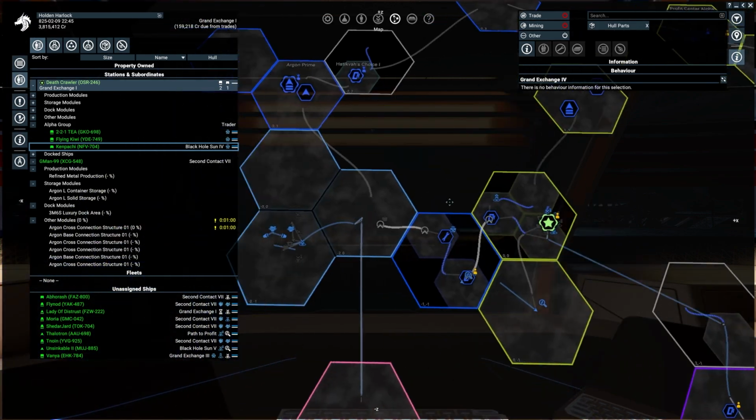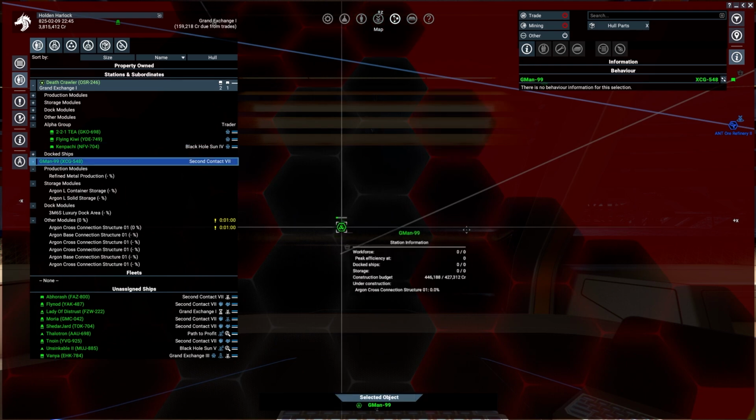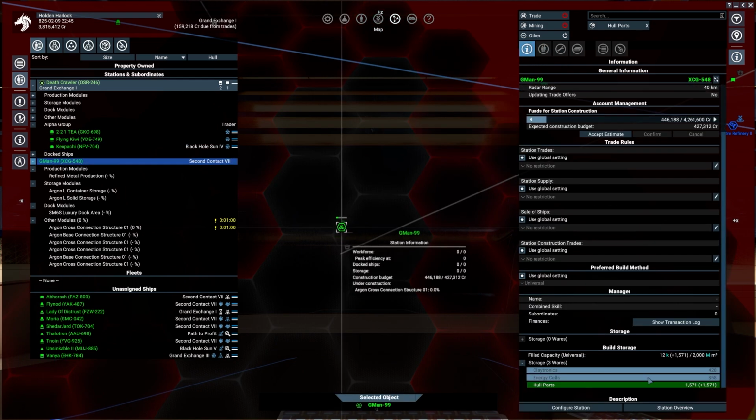We'll eventually get the twins working at the new station, I think. But for now, that'll do. Alright, let's have a look. What are the materials like? Okay, we're now just waiting on hull parts. Nice. Going well.